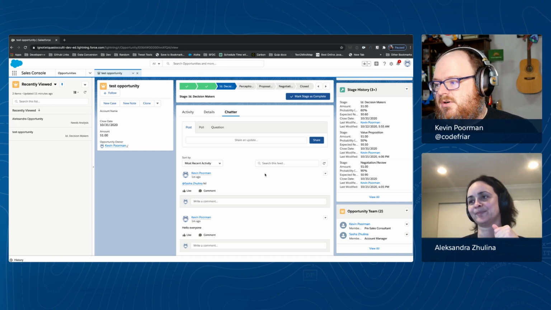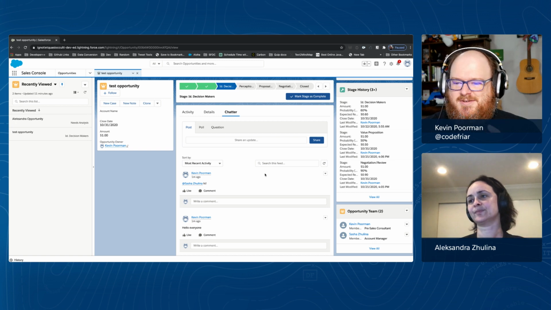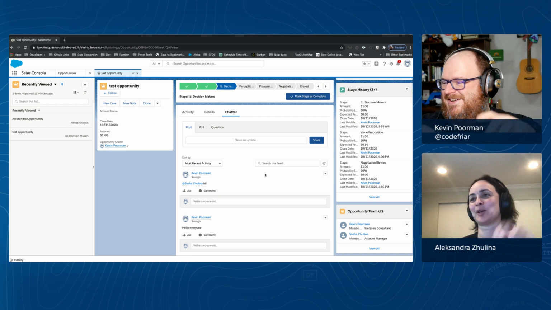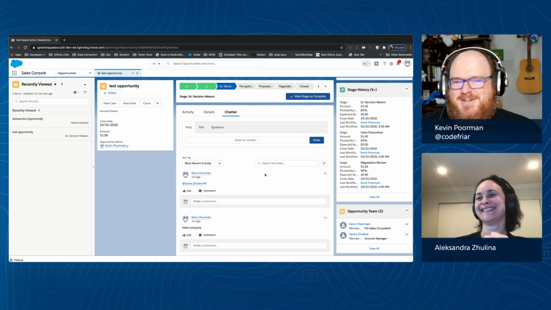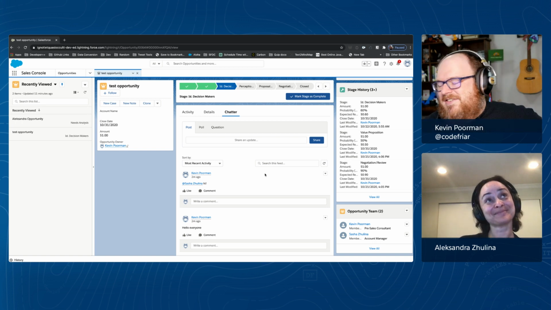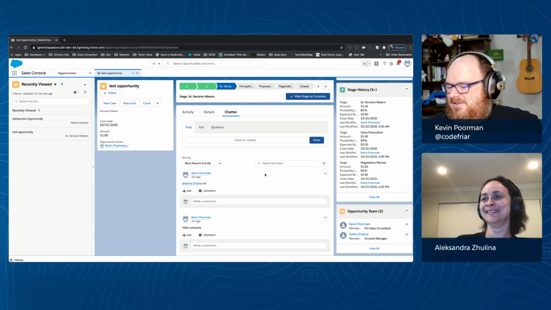Exactly. Or, it'd be great to add this to the component that gives you confetti on the screen. You know what I'm talking about? Like, opportunity closed won, everyone gets a notification, and you get the confetti on your screen. I love it. All right, well, that's a feature request.